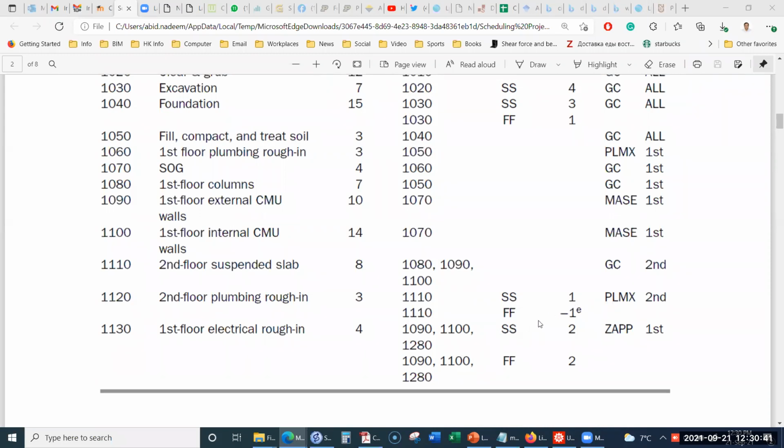Okay, I understand your question. These dates are not the exact dates. One day means not earlier and not later than 1 day. For example, if the second floor suspended slab starts on Monday, then plumbing roughing can start on Tuesday or after. These types of finish to start, start to start, or finish to finish relationships do not say exactly when you start. That means not after, not before. So these relationships mean you can start on or after, or you can finish on or before. They just provide you the ranges.